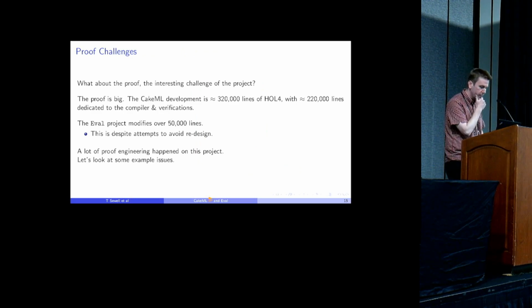Okay, what about the proof? There's not that much time left, but I should tell you about the interesting part of this project, or the big challenge of this project. The CakeML proof is pretty big now. I think I counted it at about 320,000 lines of HOL4. That's putting it up there, not as big as seL4 or CompCert if you include all their variants, but pretty big, with a substantial part dedicated directly to the compiler. And the eval project had to modify about 50,000 lines of that, assuming we measured it correctly. And this is despite the fact that we tried not to make big changes to the redesign. So there was quite a lot of proof engineering that had to happen in this project.